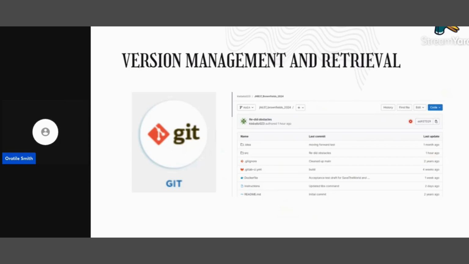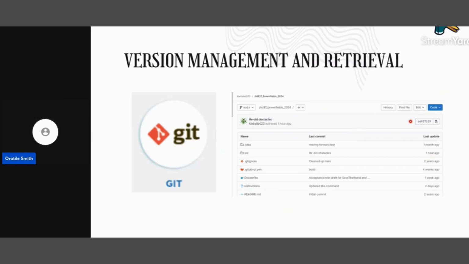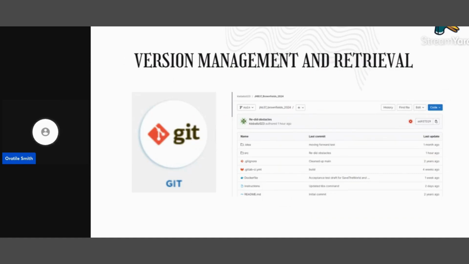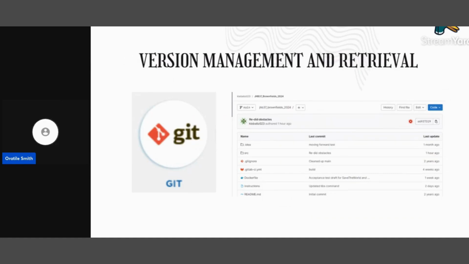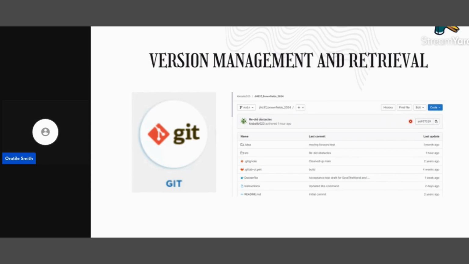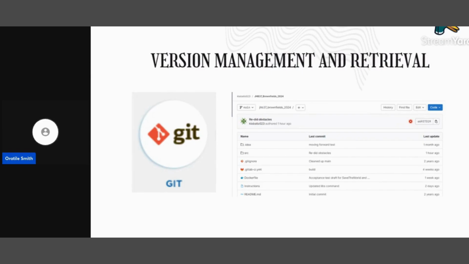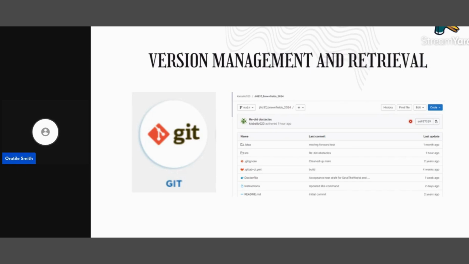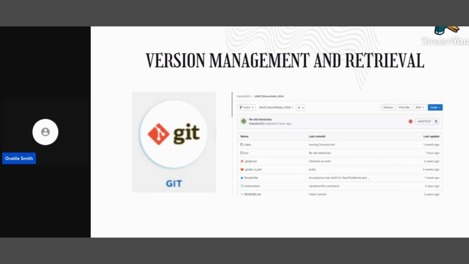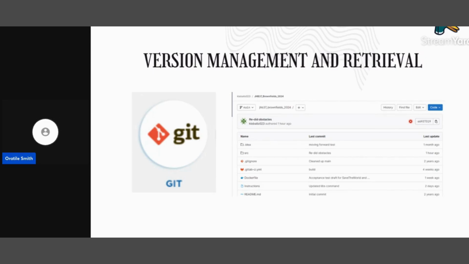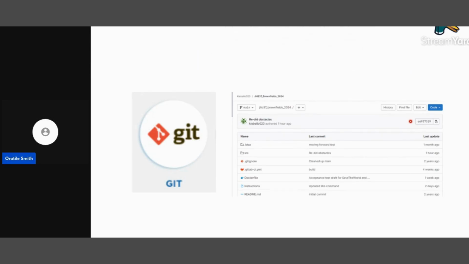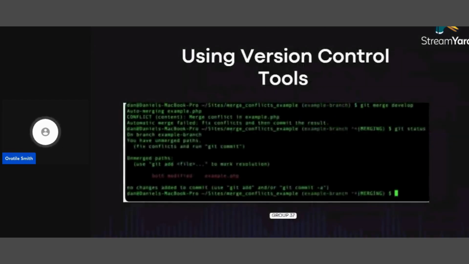Version management and retrieval. We used Git, and this screenshot just shows you our main branch with all of our files that we have committed and pushed into our version control tool. So this is an example of using version control tools.